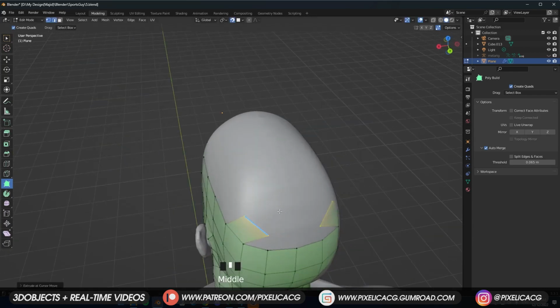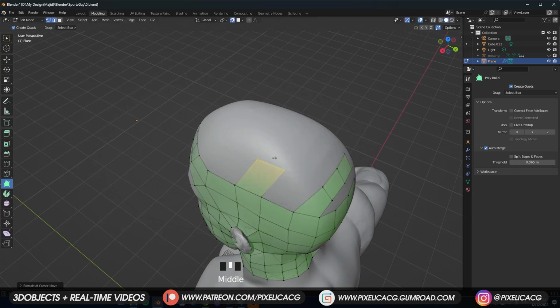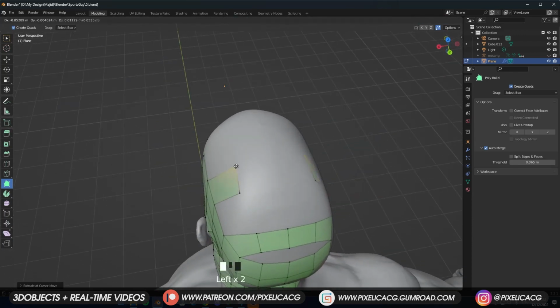Now extrude the second row instead of first one and stick it to the other side. Again, skip one row and extrude the next one. You'll see why I'm doing this. Just make sure you add the same amount of faces as the last row.